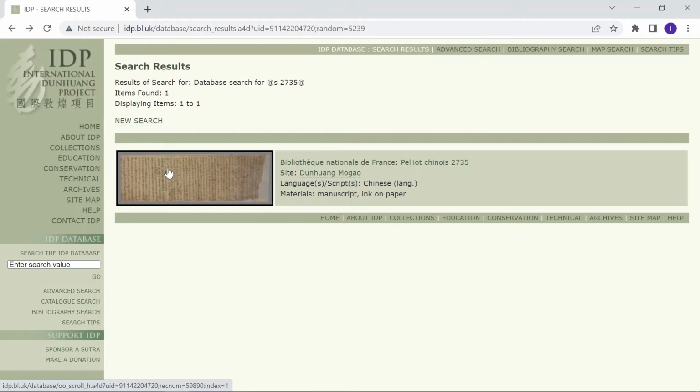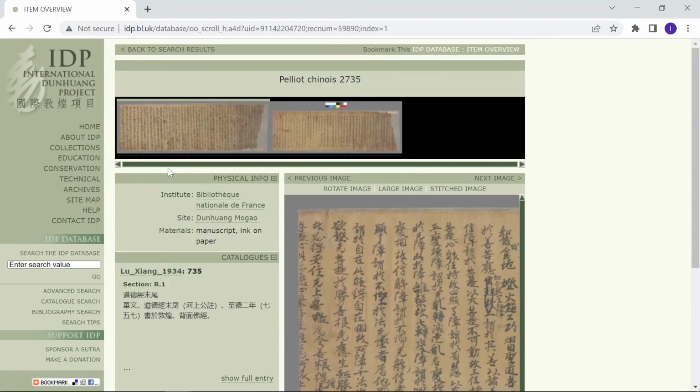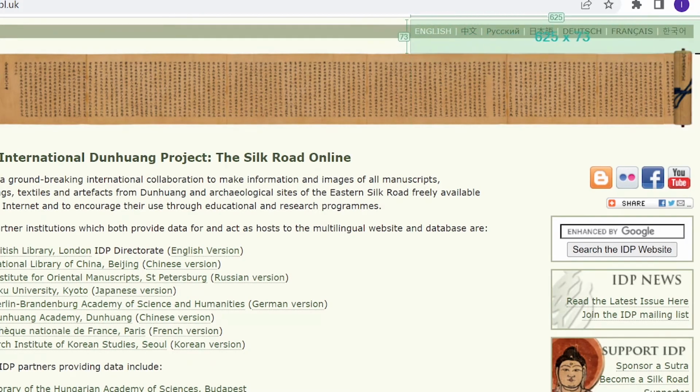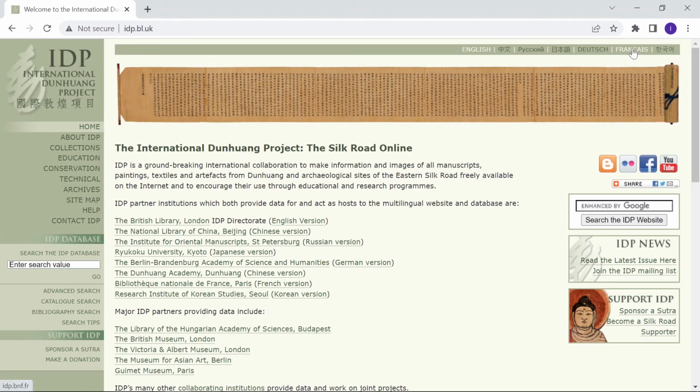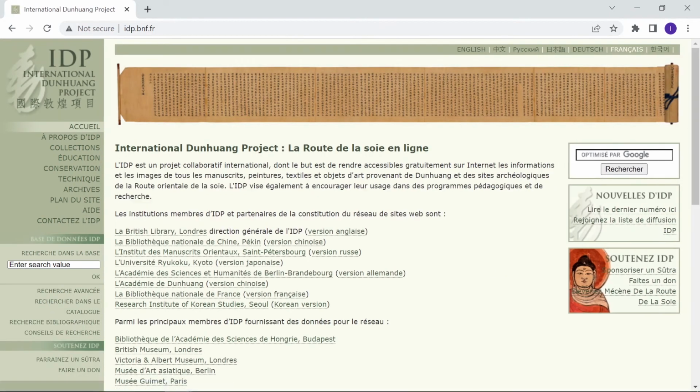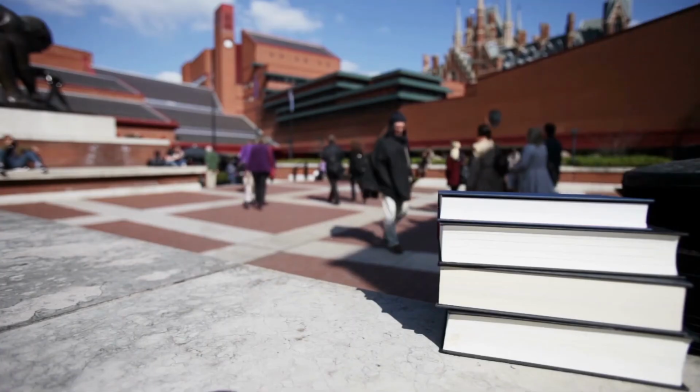Now, this is typically much slower than for the Stein manuscripts, and the reason for this is that there are several IDP websites. There's one in each of the largest holding institutions. That is the institutions that house large quantities of Dunhuang manuscripts. So the British Library has one website. We could call this the project's main website. And the Bibliothèque Nationale has another one, which is in French and sits on a server at the BNF in Paris. So when you search for a manuscript using the English side of IDP, you're doing this through a website that is physically located in London.